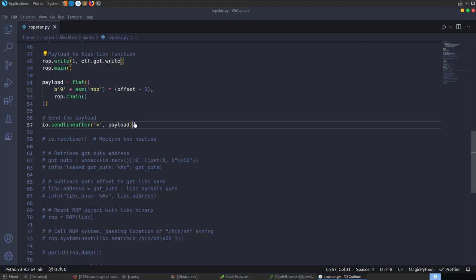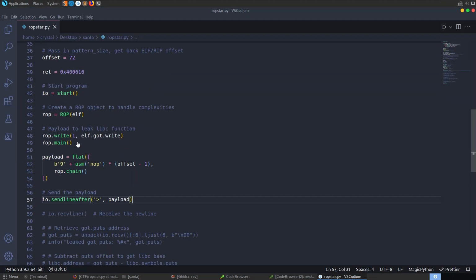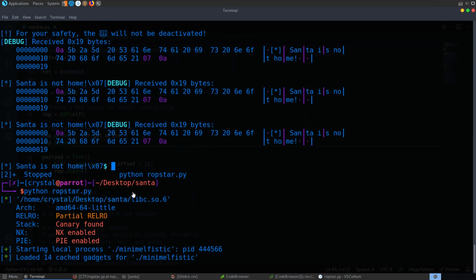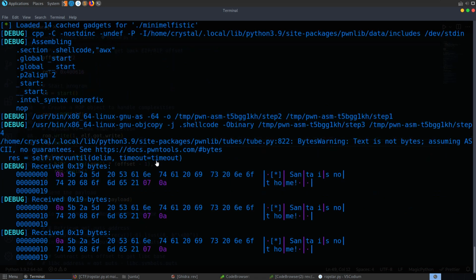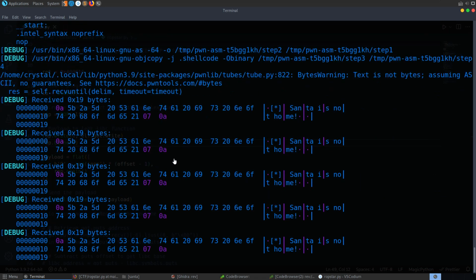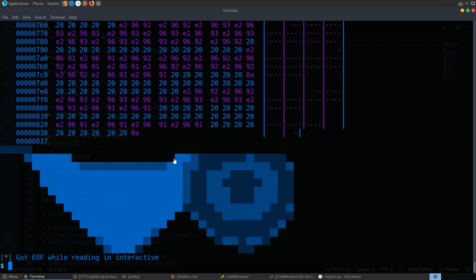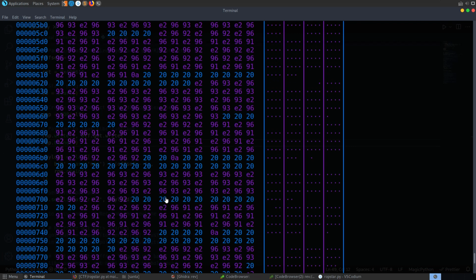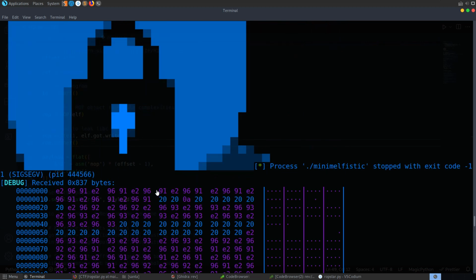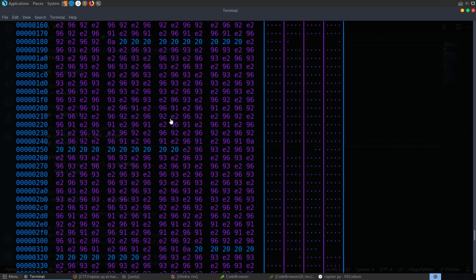So let's go and try it out. Instead of doing rop.main, let's do rop.banner. We'll run it again. And this time it printed the banner. Okay, with debug mode on it looks a bit hard to read, but you can see this banner here, it's basically a lock inside like a heart or a balloon or something.